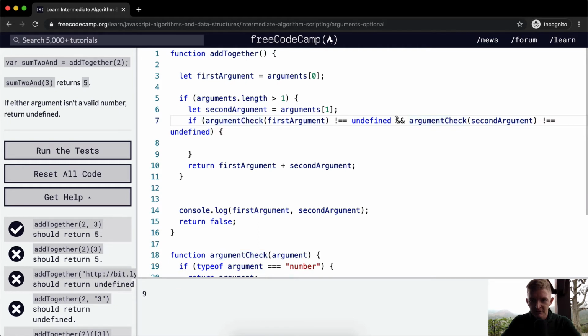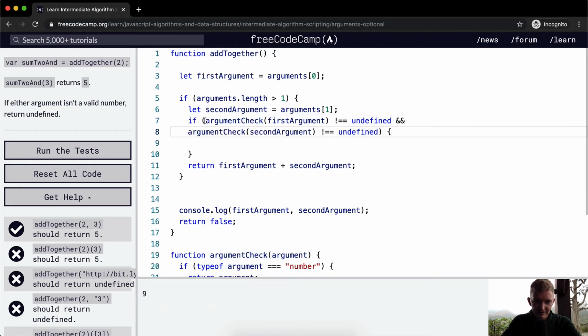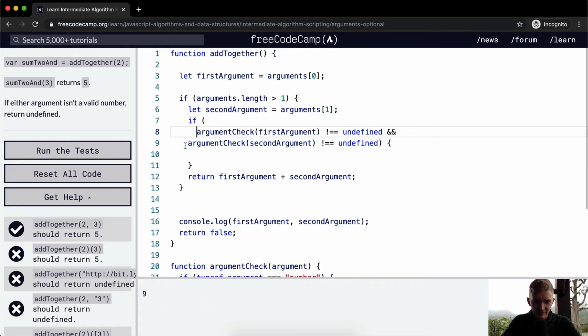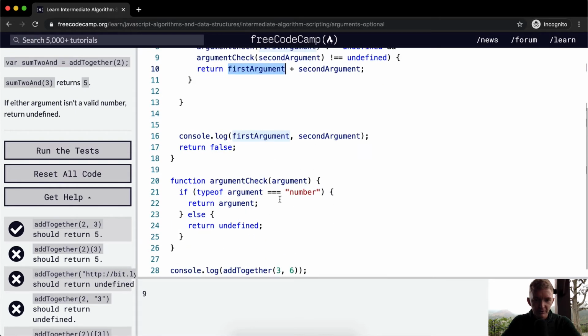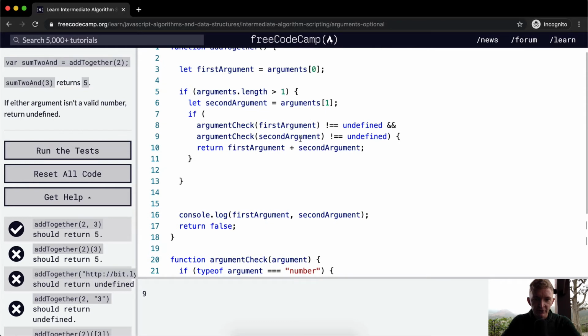Okay, and I'm actually going to just put this onto another line, and this one. I don't like the way this looks. I want to refactor this later, but for now I'm just going to try to get it to work. And then we paste this into here. So if neither of the first argument and the second argument return undefined, and we already know that they're only either going to be a number or they're going to be undefined, then we can return first argument plus second argument.